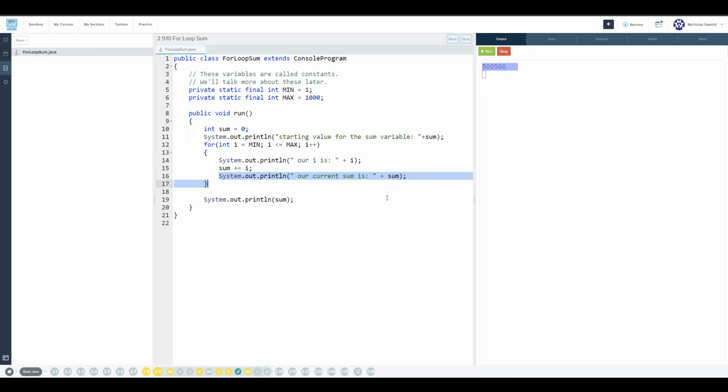We'll see the current value of sum, which should start out at 0 that we first printed, then it's going to add 1 to it, so this will be 1. Next time through the loop, i will be 2, and so on. We're going to make this a little bit smaller, just so we can see it, because otherwise we'll start at probably 500.